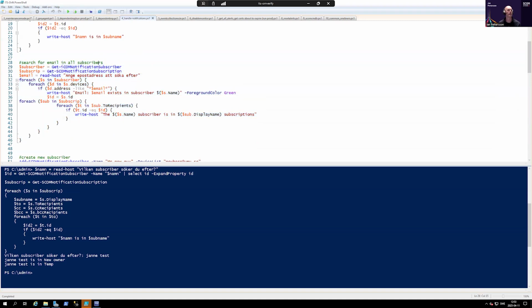So if I do it like this, then first of all, I get all the subscribers, I get all the subscriptions. I run the command to get the email I want to search for. And then I loop through the devices, that's email in this case. From this command, I get all the subscribers, and then I can look at the property devices to see if the email exists there. And then if the email exists in that subscriber, I then search for that subscriber in all subscriptions. So we get a couple of more results then.